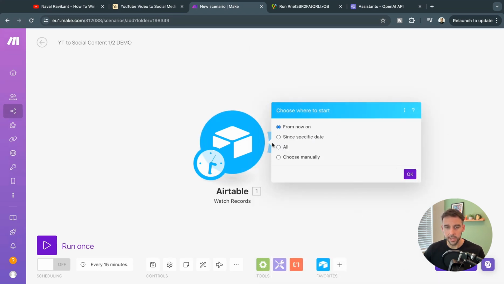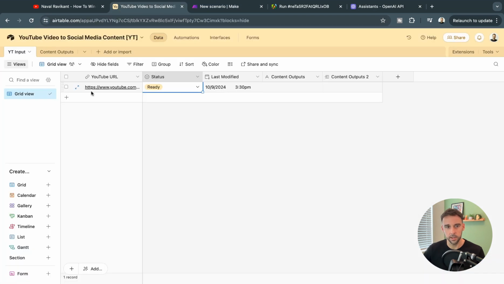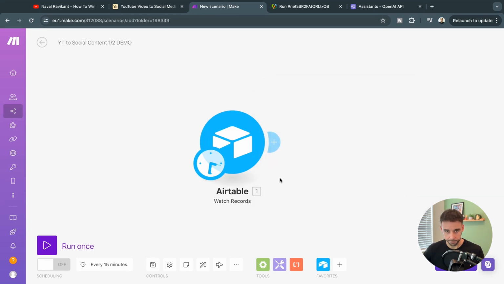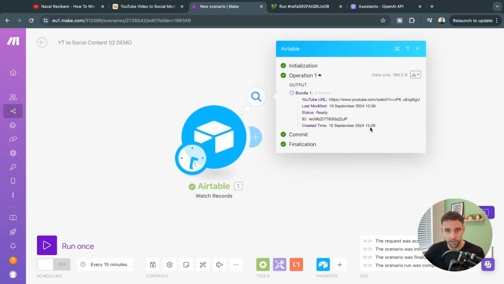Now, before I click OK here, I'm just going to click on choose manually. And what that's going to do is search our current database here, and look for this YouTube URL. I'm going to click on OK. Now that gives us something to click on run once, and then it's going to use that and pull that data from that record. So now we can see we have our YouTube URL to work with here.